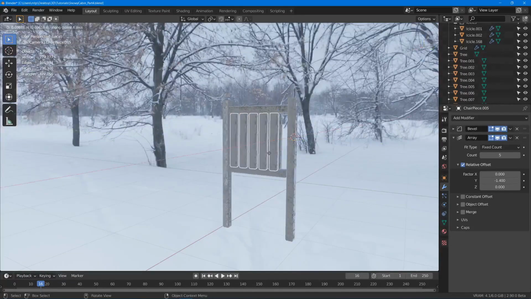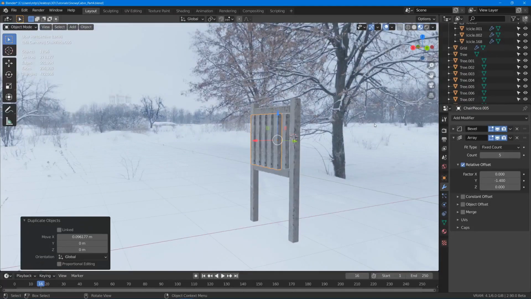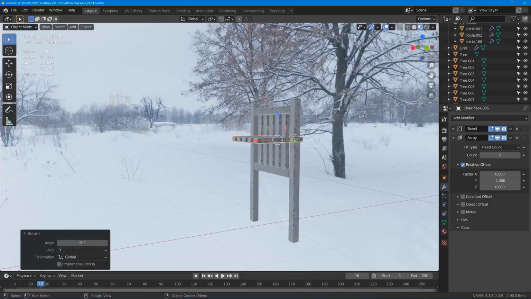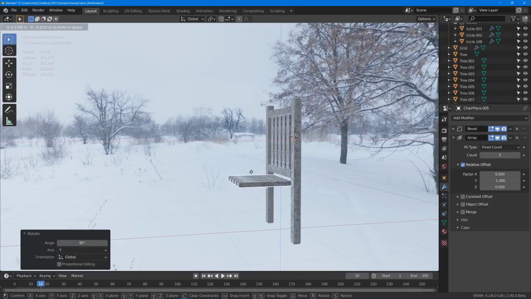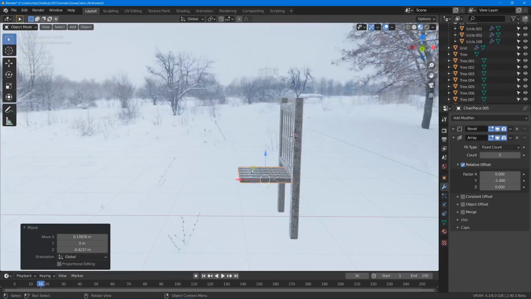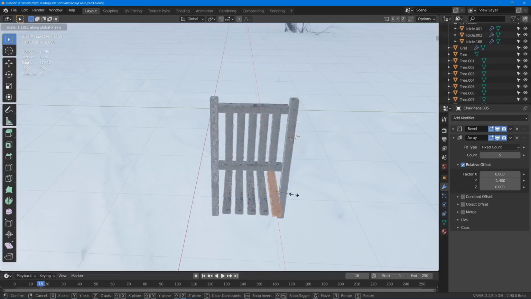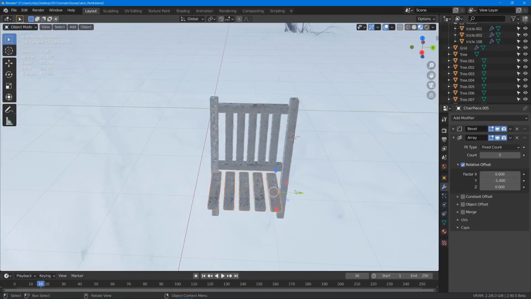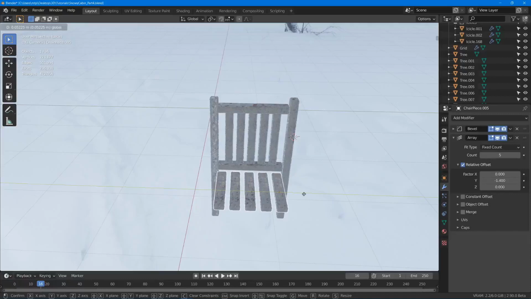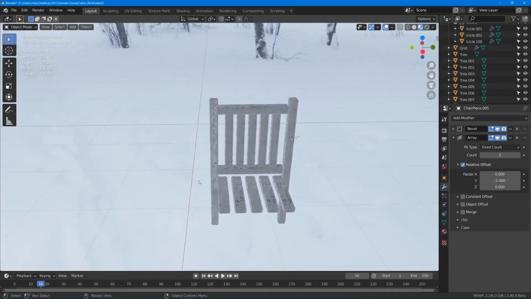I'll hit Shift D and duplicate this. Rotate Y 90. Move it here on the Y plane. Tab into edit mode. I'll scale it up a little on the Y axis and I'll drag it over here. Get it to fit into there nicely.